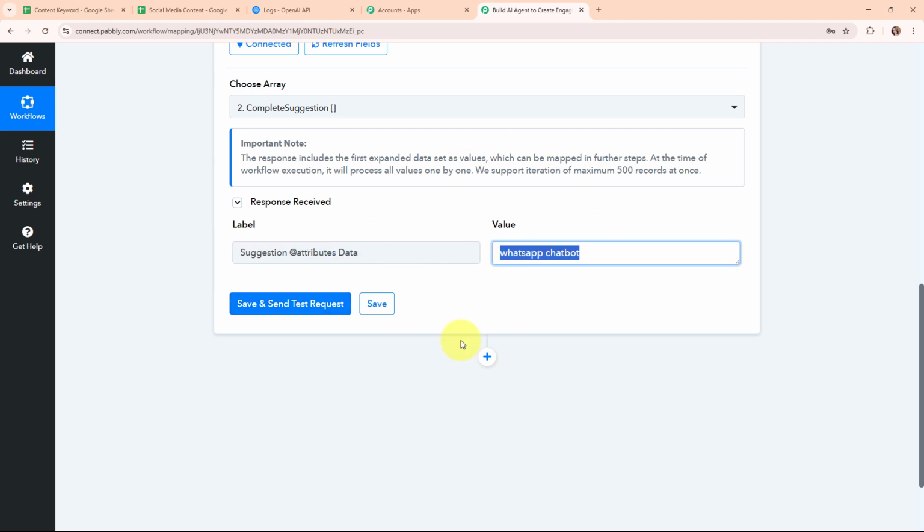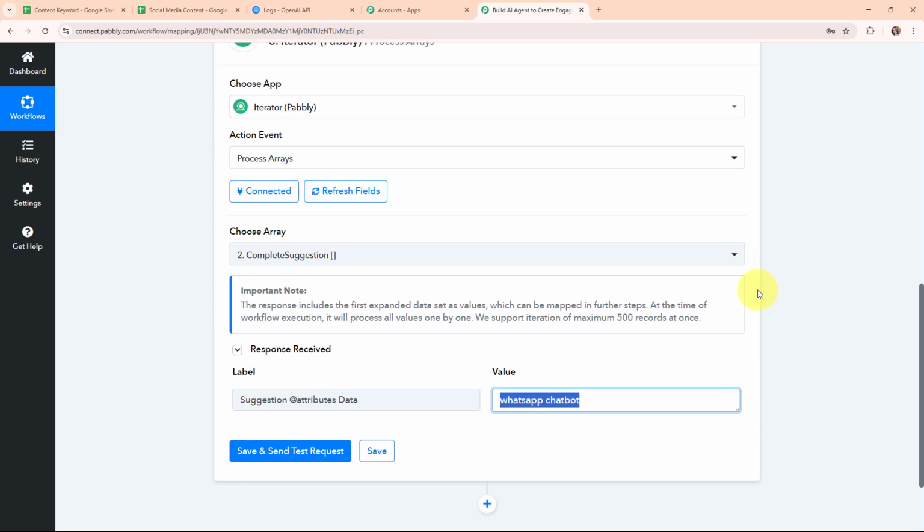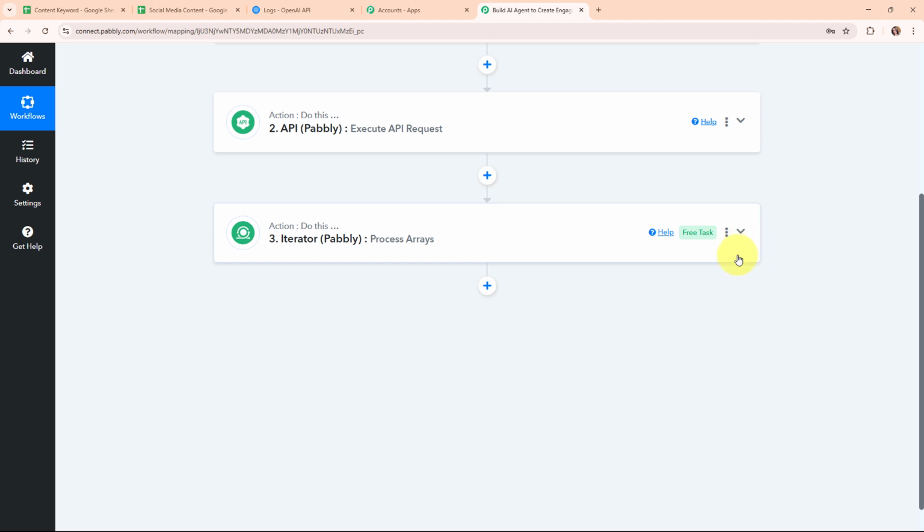That means we have successfully set up the action step of Iterator, and once we set up the entire workflow and run it in real time, then automatically it is going to run for each keyword separately. That means it is going to generate the content for each keyword separately. Okay, so this is how Iterator works, and with this we have successfully set up this action step as well.